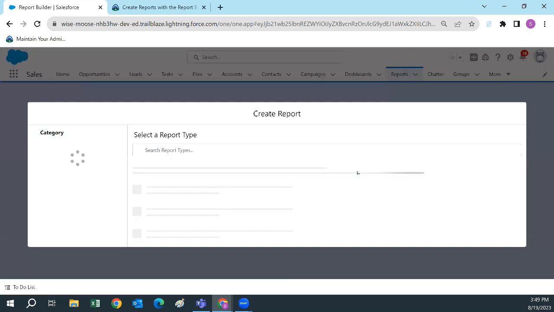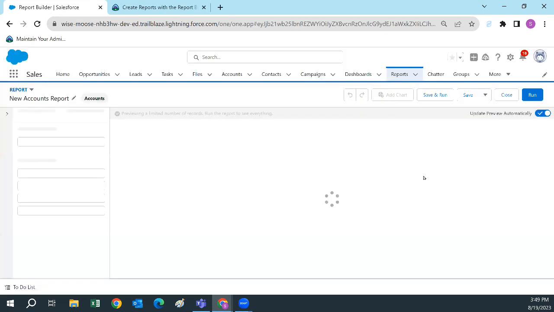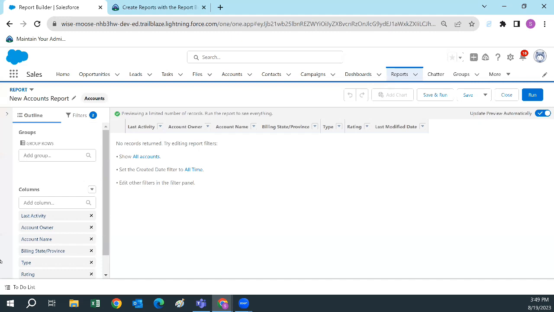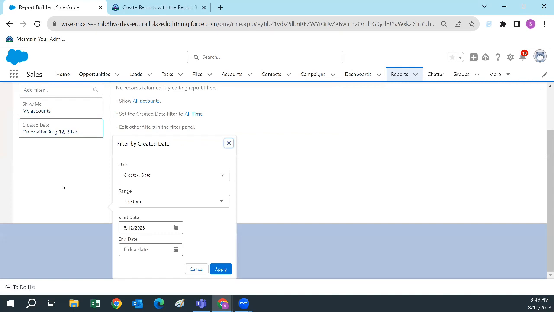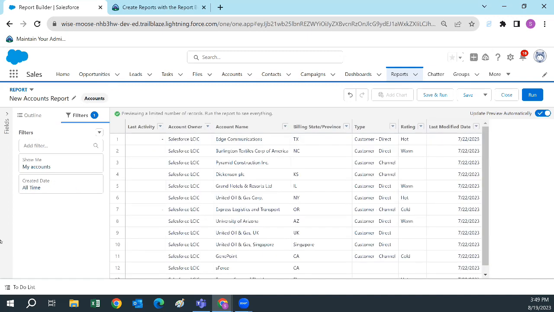I'm going to click on new report, and this is an accounts report as well. Start report. And I want to change it to all time as well. To create a date, range is going to be all time. Apply. And there we have our data to work with.